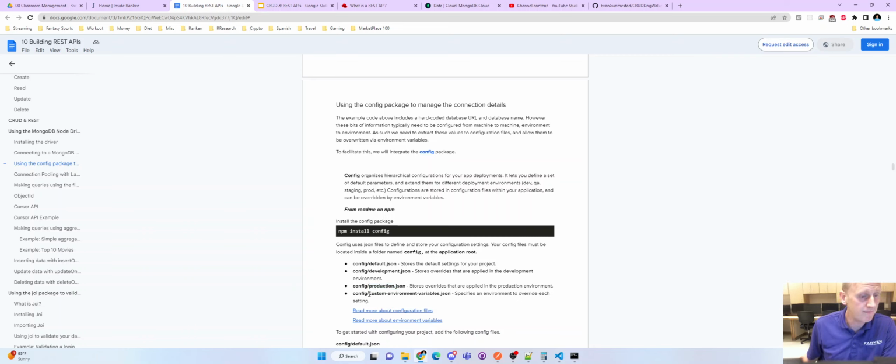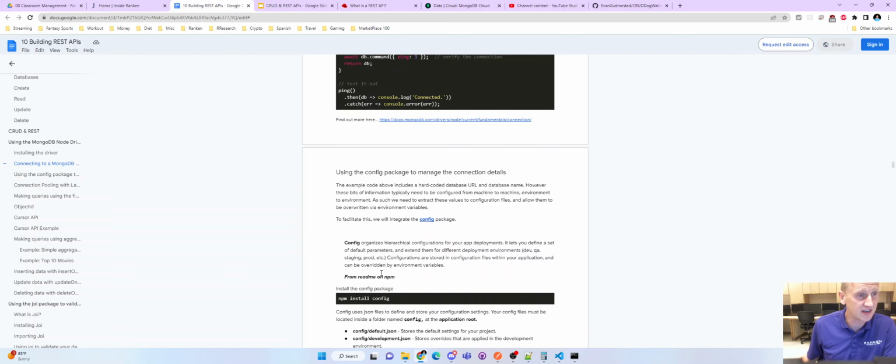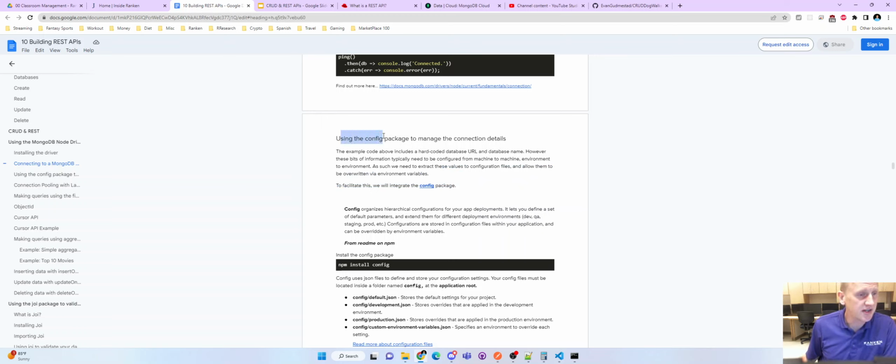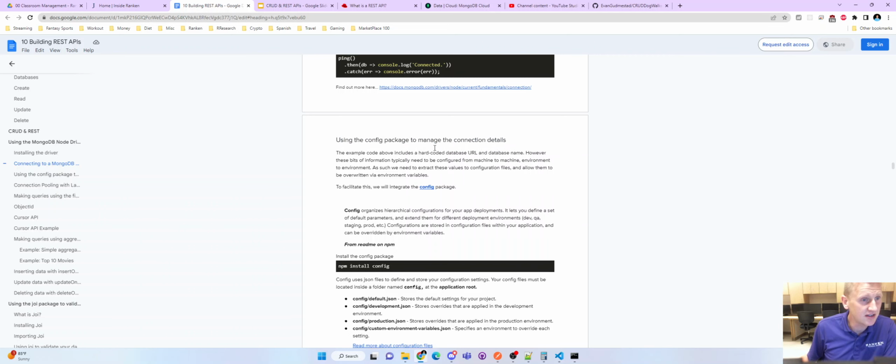And so there's a config package that allows us to have different settings in different spaces, even though our code, again, when we're developing on our machine, that's kind of one code base, and then in production is another code base. It allows you to have just different settings in different environments. And so here, just kind of to go through this, using the config package to manage connection details.